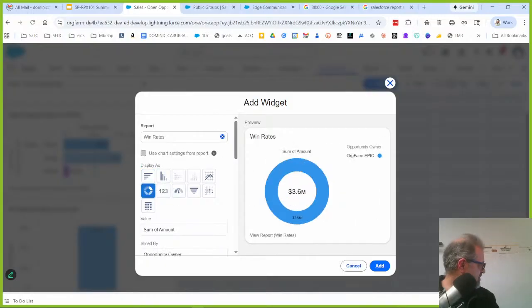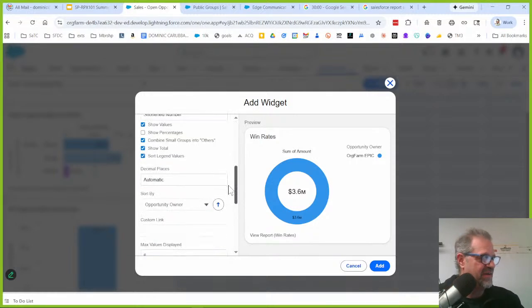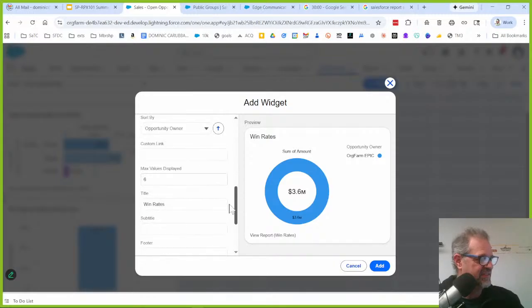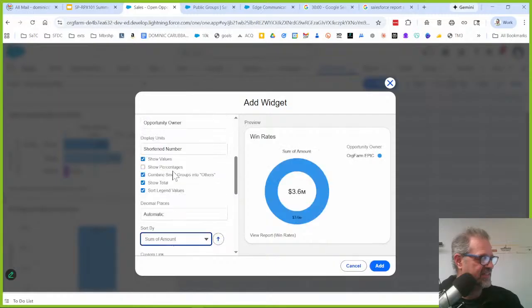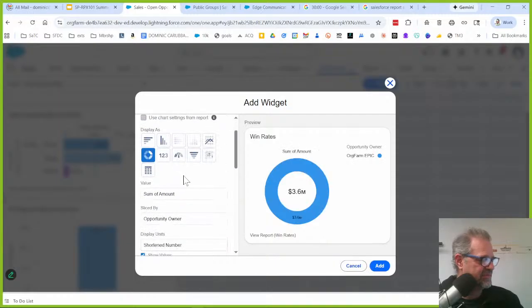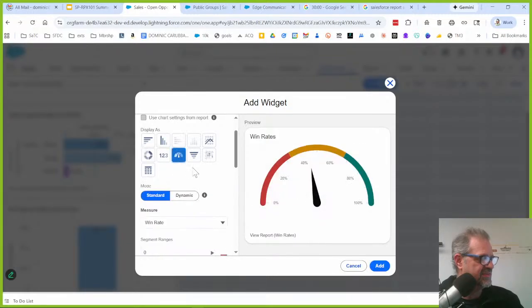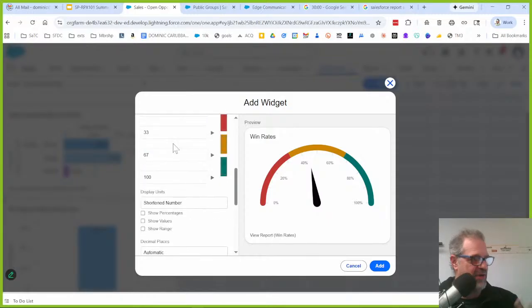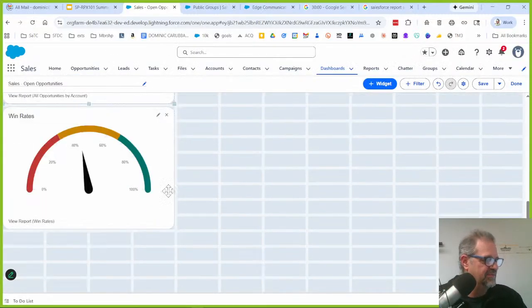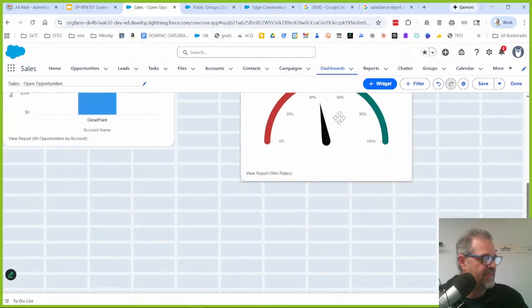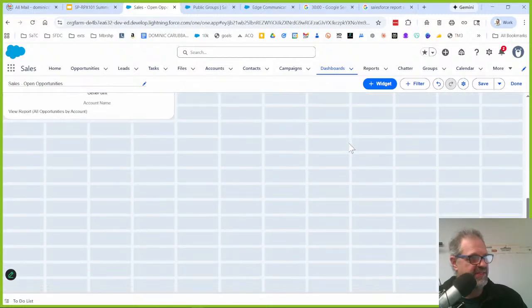What are we doing? Are we doing a gauge? Yeah. And then we're going to lie about the gauge. Win rates. Sort by. Wait, that's not right. Am I in the win rate report? Do gauge, not donut. Win rate. Anyway, yeah, I need a gauge. Whoops. There we go. I'm just going to leave the breakpoints as they are because it's fine. You could add more, but you understand, right? It's a lie anyway. So what do I care?